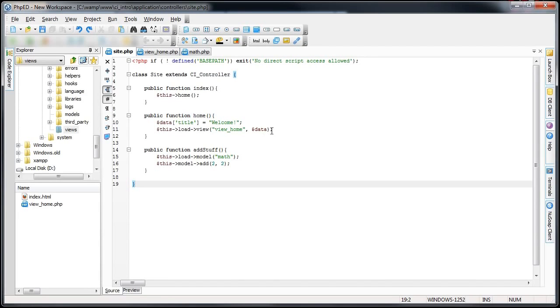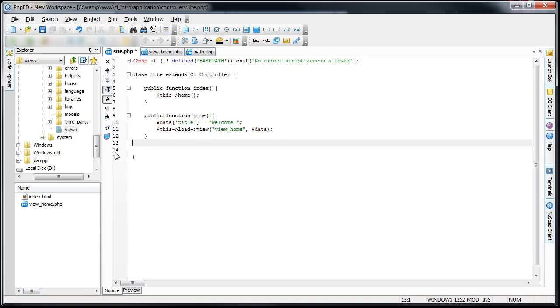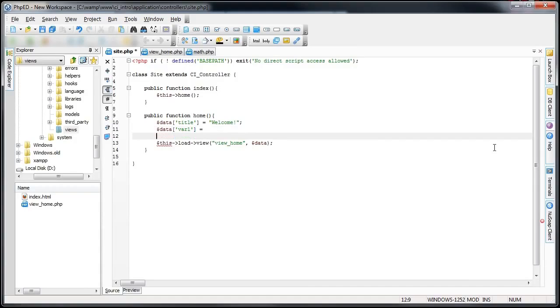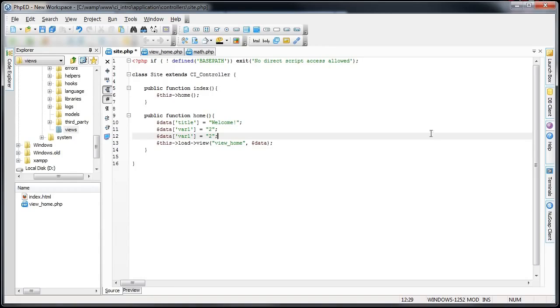Okay, so we'll pick up where we left off last time. First thing I want to do is just delete this because I don't need it anymore. We're not going to be using it. Second thing is I want some new variables. Just simply quotations var1, and I'll make this 2, and then because I'm in PHP-ED, I'll press Control-D, and then I'll just copy the line. var2, and we'll make this 8.